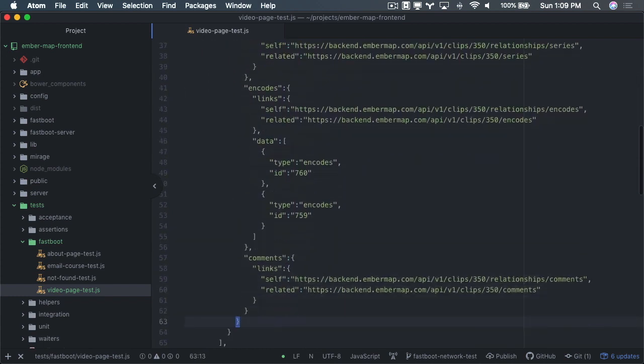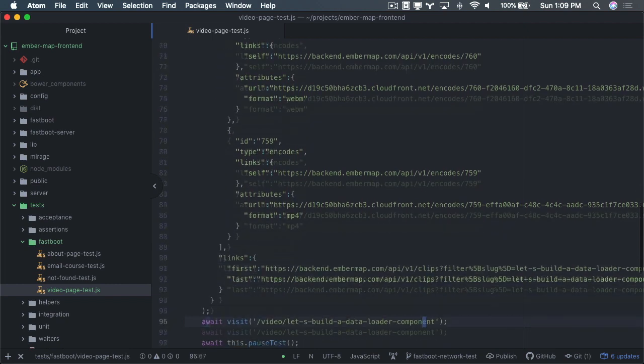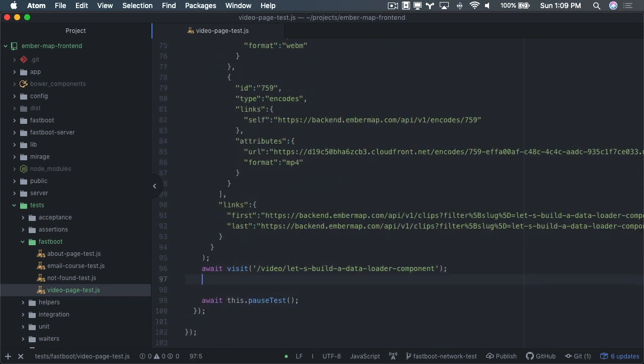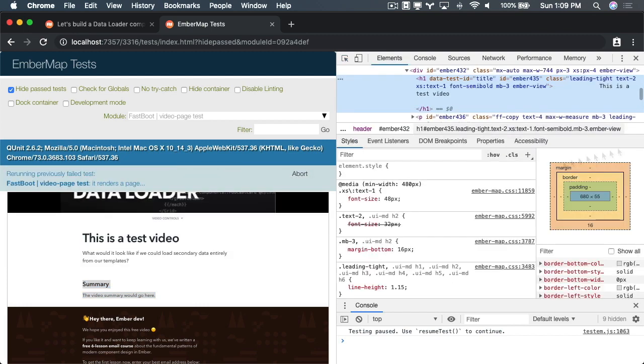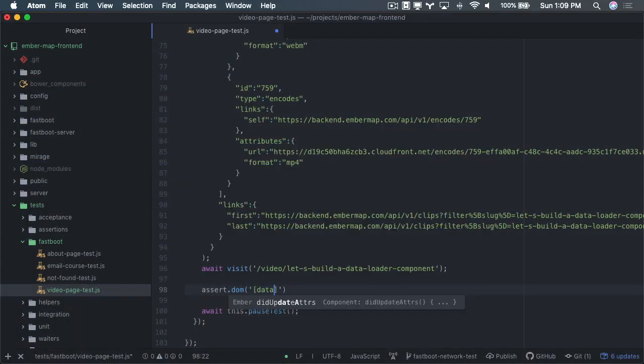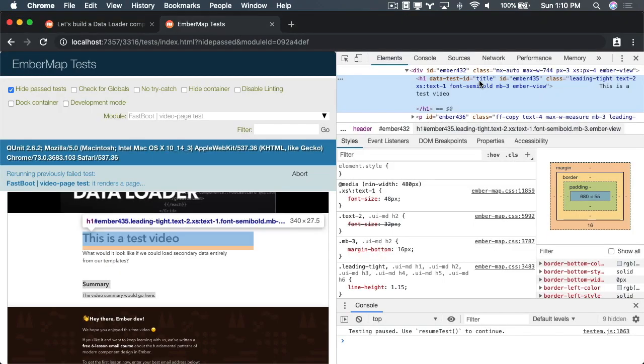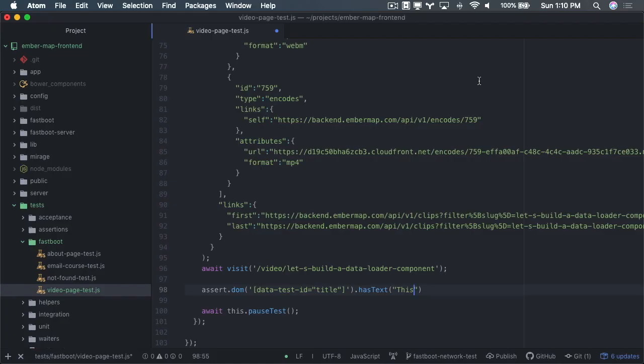So now that we're able to send this fake video down, let's go ahead and write a test against it. So after the network request is made, let's use assert.dom, and we will test that this video's title shows up. So I believe this has a data test ID. It does. It has a data test ID of title. So we'll use assert.dom, data test ID title, and we'll say it has text. And what did we say? It was this is a test video. So we'll do this is a test video.